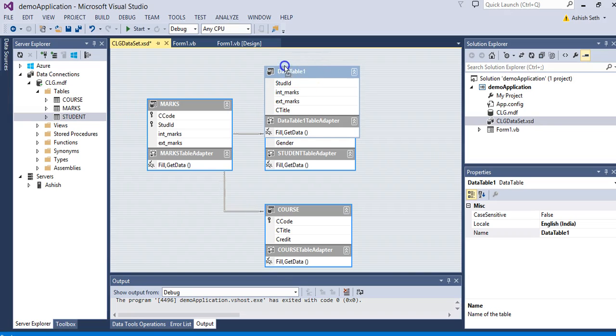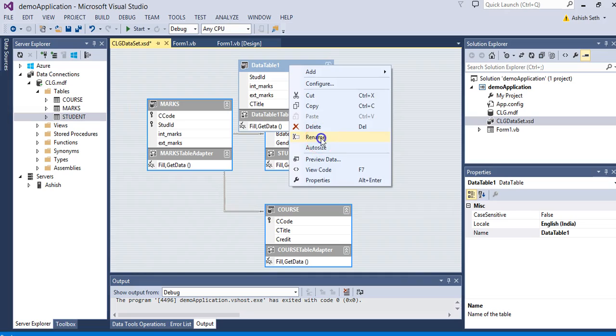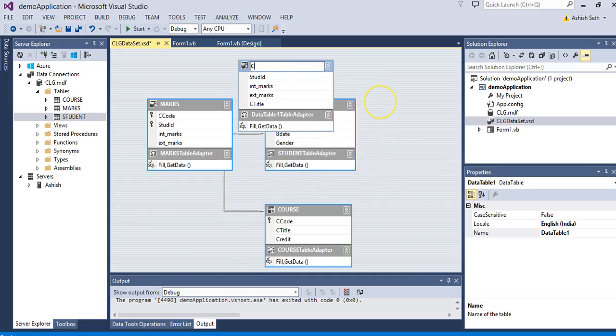You can also rename this query. The default name is data table 1. We can rename this as student course details. Right click on it, go to rename, and rename this as student course details.